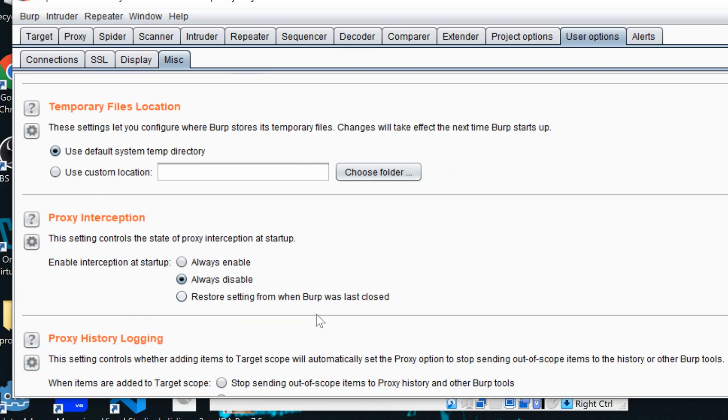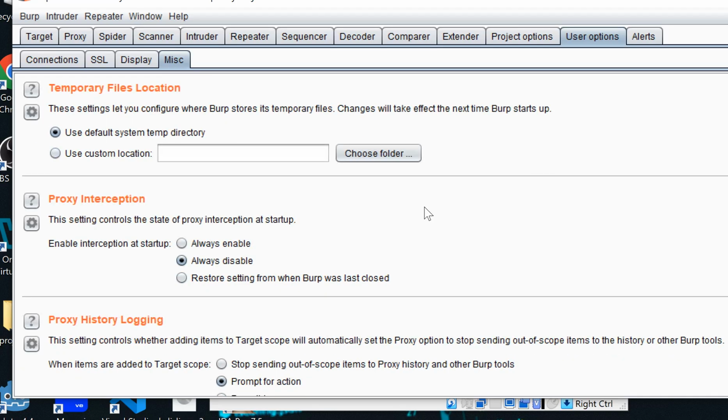We have another option, which is the temporary files location. This one provides the ability to change the location where our temporary files are stored while running Burp. You can configure that. You can choose the folder, as you can see, use custom location. You can choose a folder, and then you do what you want.